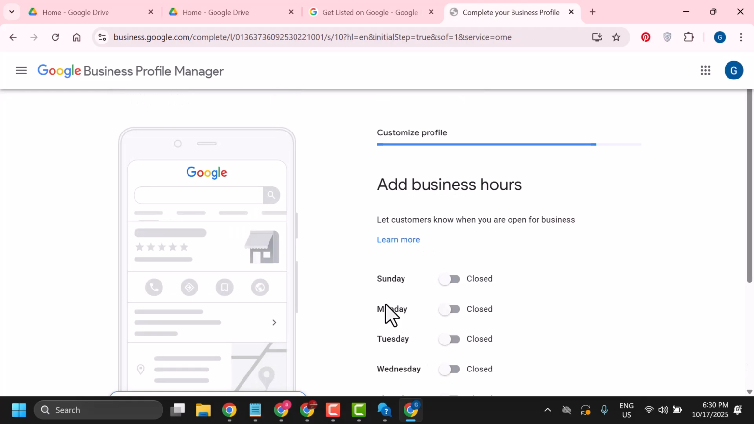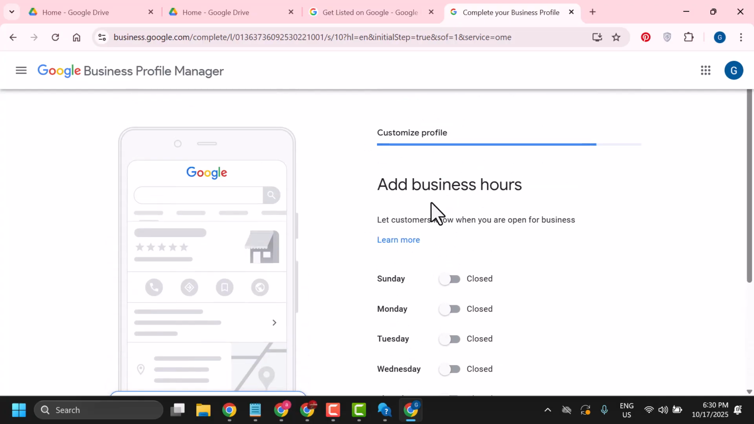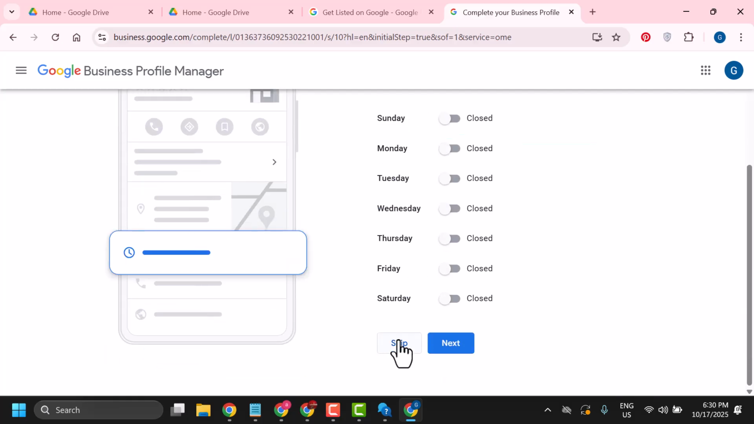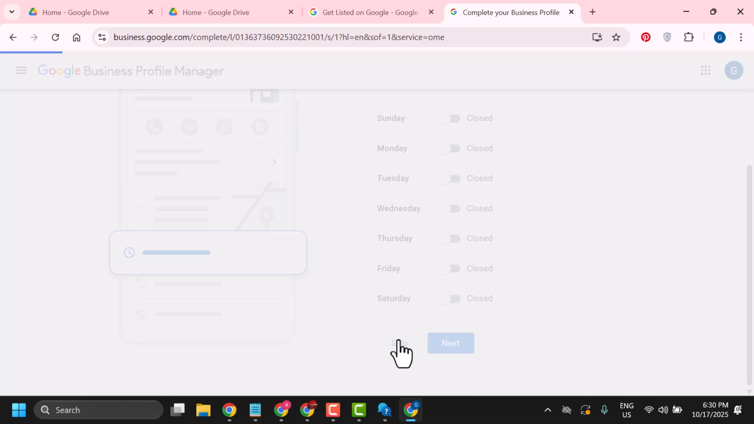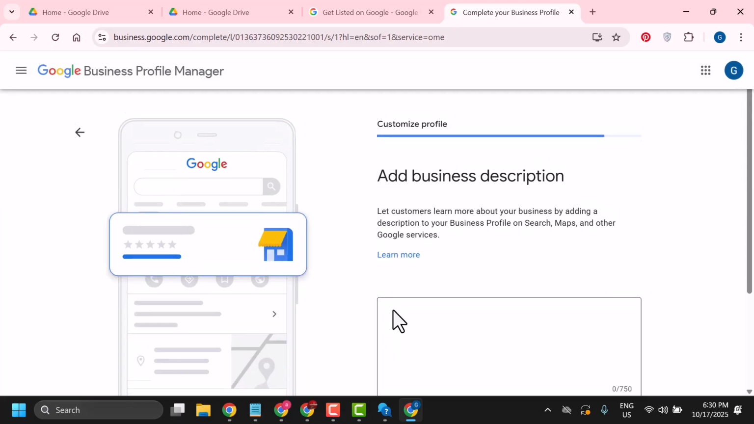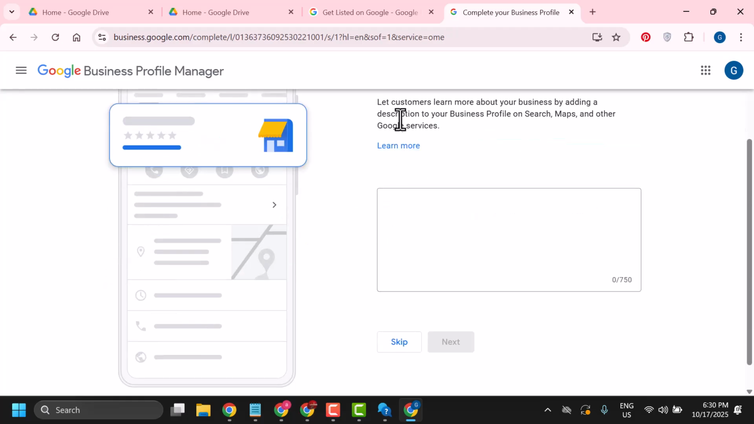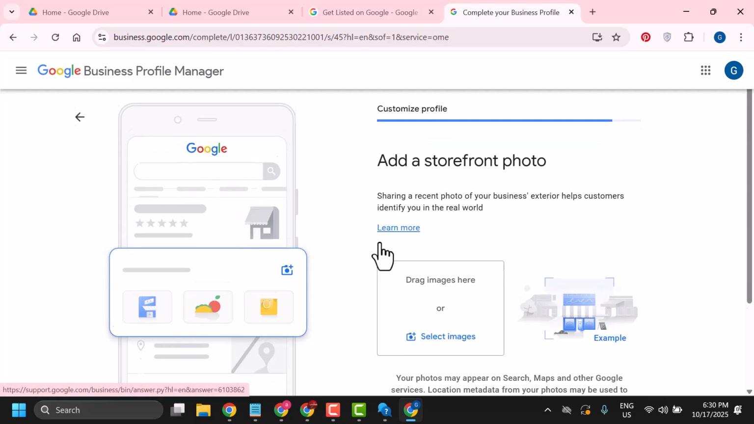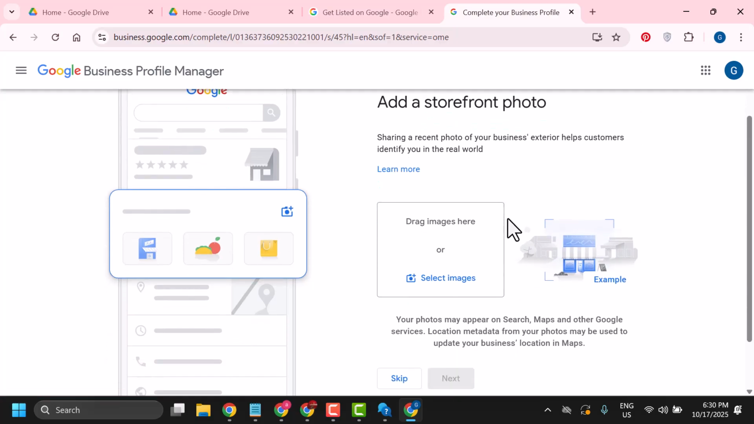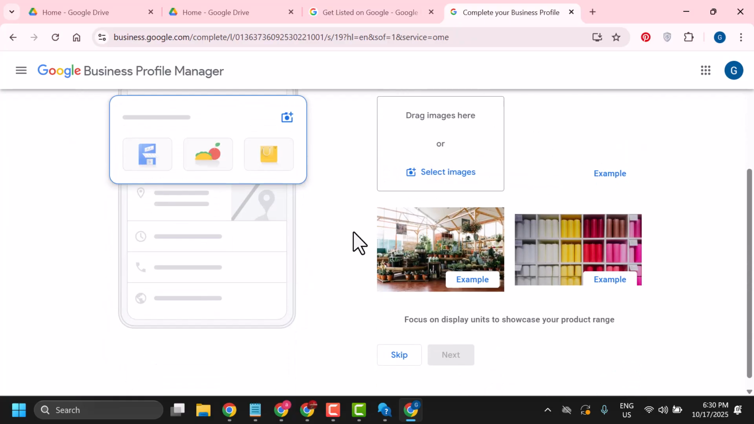Now here you can enter the business hour. Add business description, you can write by AI. Add storefront photo. Add photos of your store. This is the example. You can use it.